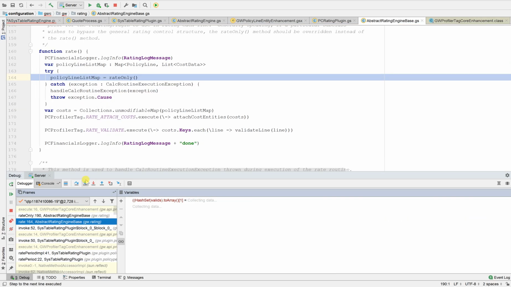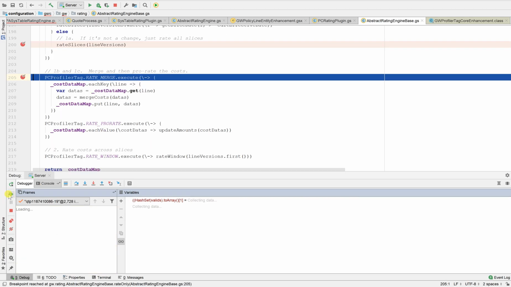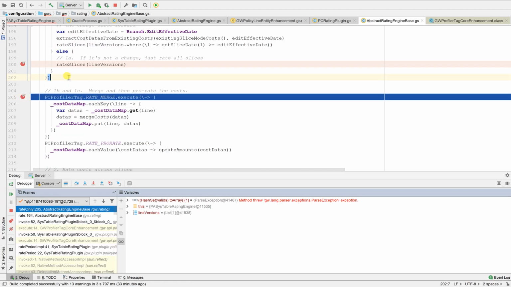I think we kept the condition already, sorry, the debugger over there. Okay, cost merge. Yeah, rate slice is done. And then this is the cost data map, just like I showed you before, right? This add cost will add your executed cost data, that means the cost object, in this variable.